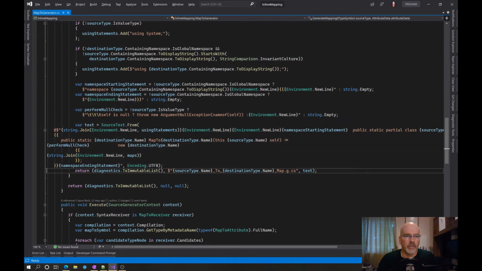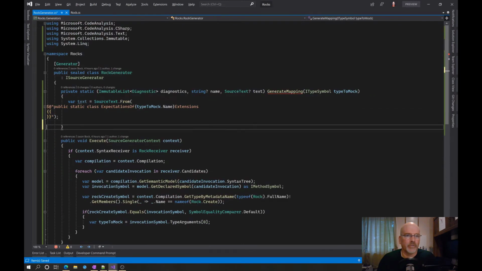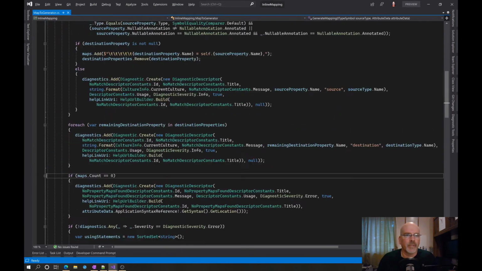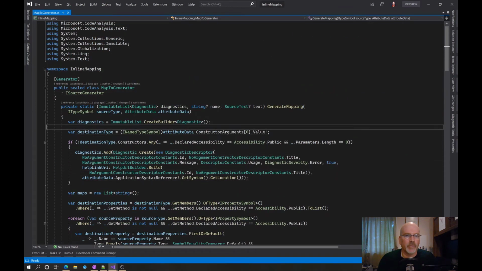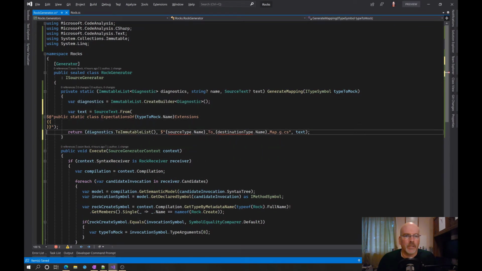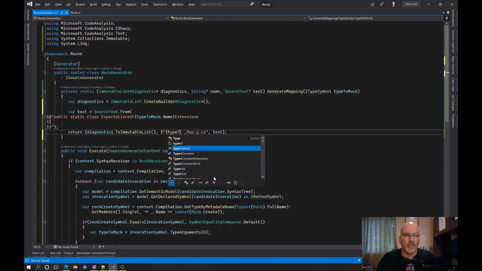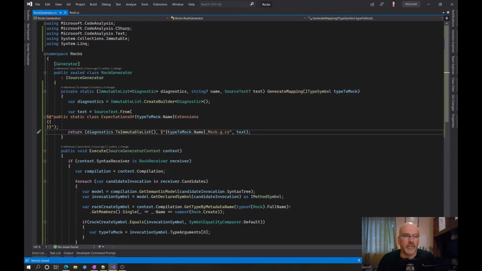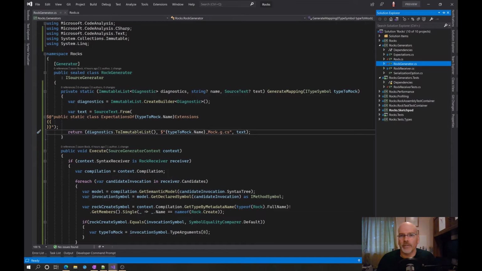And so what we're going to do then is say diagnostics to mutable list. What is diagnostics, you might say? Well, that's a great question, Jason. Diagnostics is this thing that we create up at the top here because we want diagnostics. Okay. And what we're going to call this file here is type to mock.name. Again, that's not individualistic enough, but it will work for now. Underscore mock.g.cs, that text.